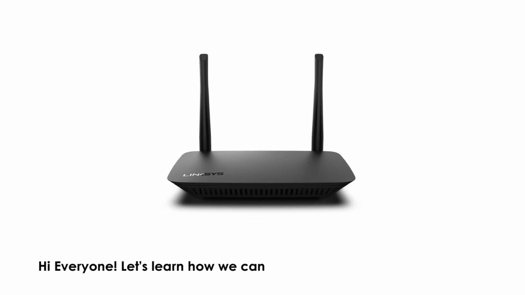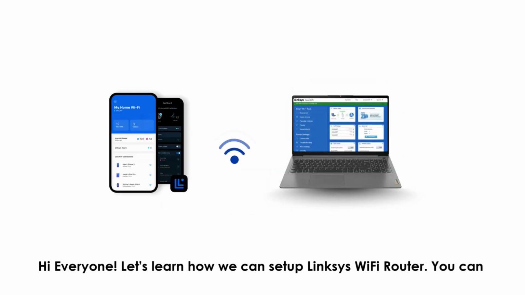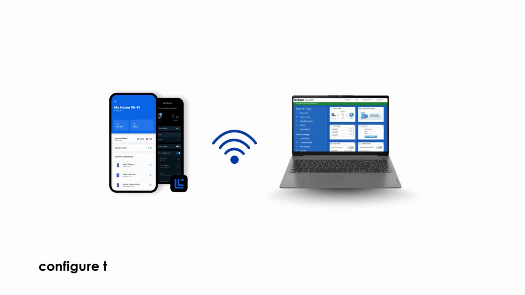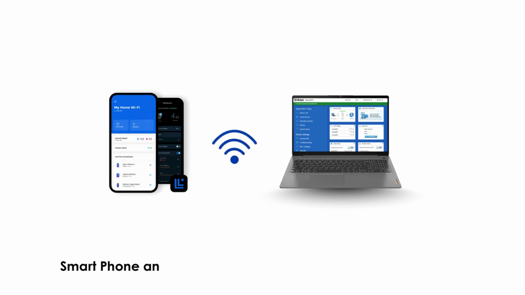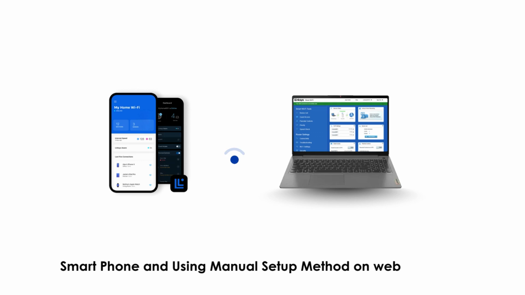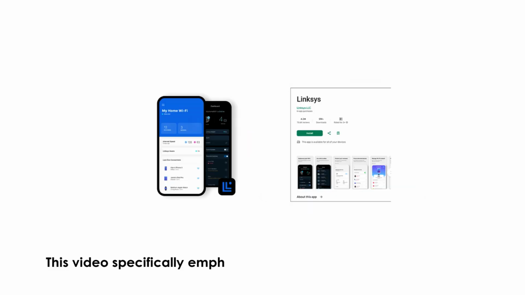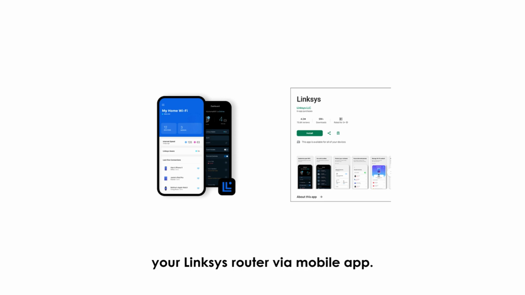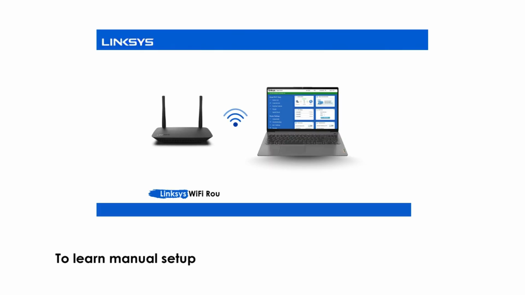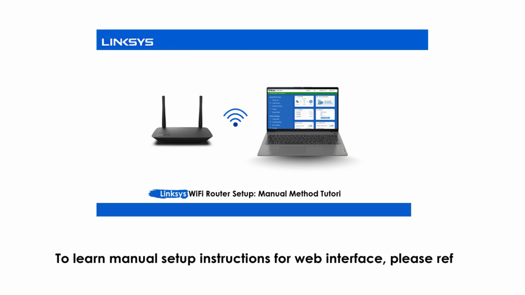Hi everyone. Let's learn how we can set up Linksys Wi-Fi router. You can configure the router using two different methods, using Linksys app on smartphone and using manual setup method on web interface. This video specifically emphasizes on first method, that is, setting up your Linksys router via mobile app. To learn manual setup instructions for web interface, please refer the link in video's description.